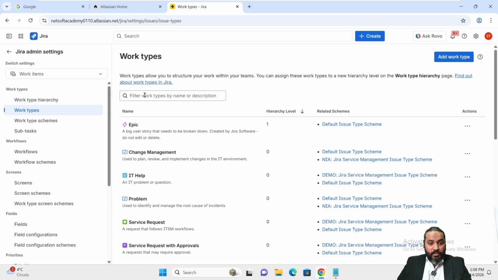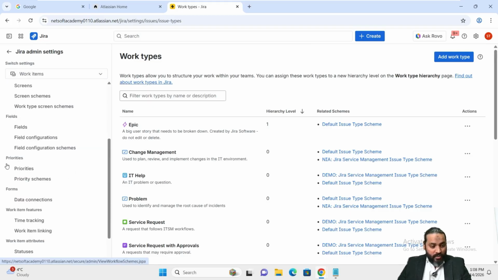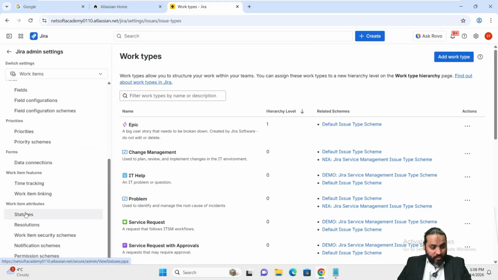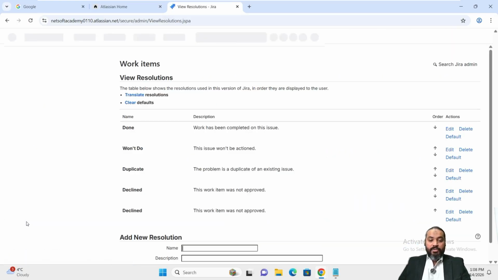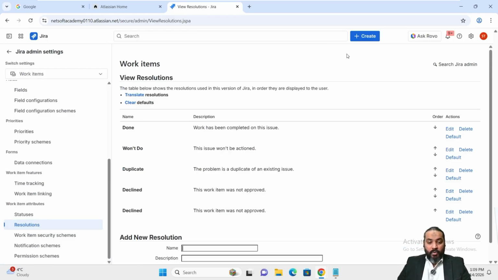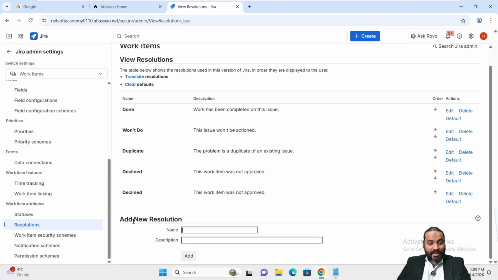We'll scroll down. This is the work type page. In the left panel, we'll scroll down under work item attributes. Under work item attributes, we'll click on resolutions. Okay. Now on the view resolution page, we'll scroll down and we'll add a new resolution.